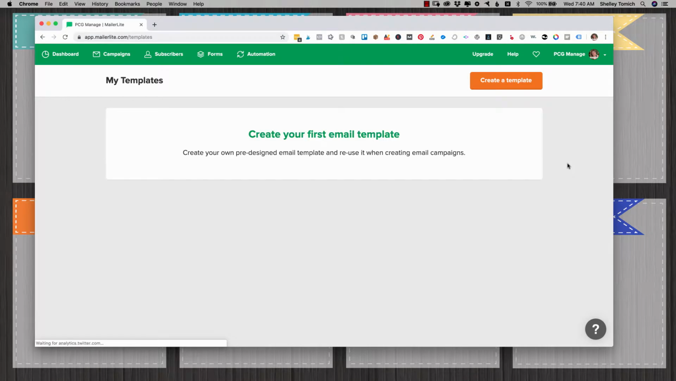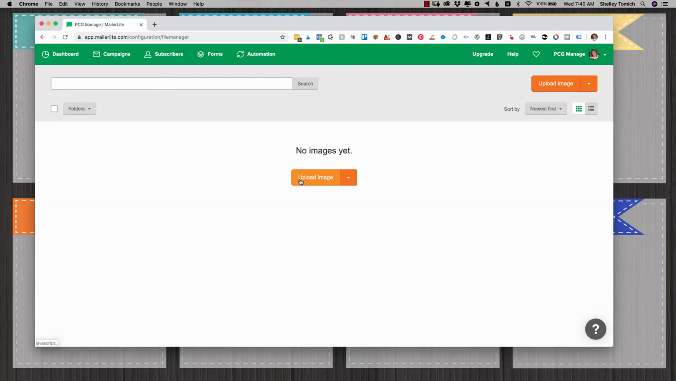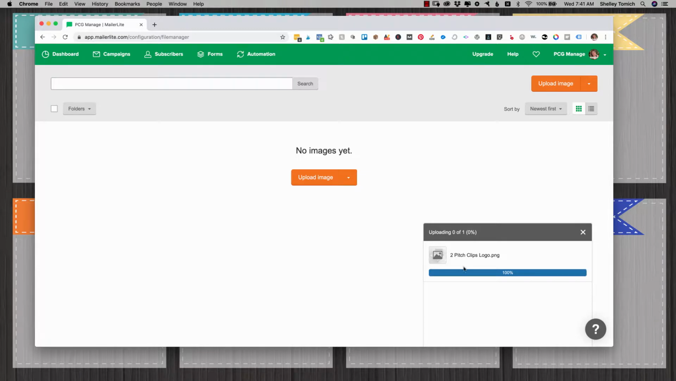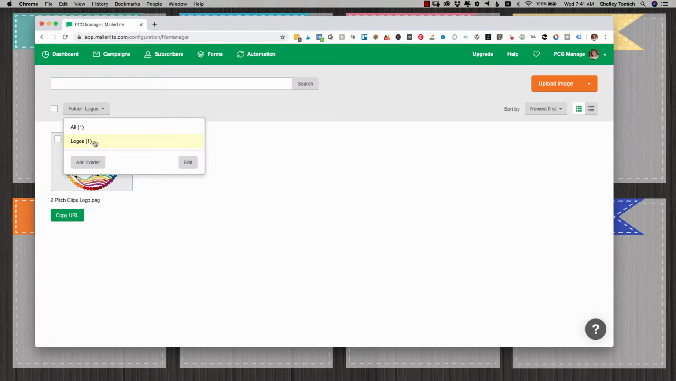If you want to set up an email template, you can do that. I usually don't. I usually keep my emails pretty simple and just use their email builder. File manager, if you want to upload some of your images. For example, I just uploaded my logo and maybe I want to put it in a new folder. So I created a folder and I moved it to a folder. You can't really see the folder. You just have to drop down here and see that there.